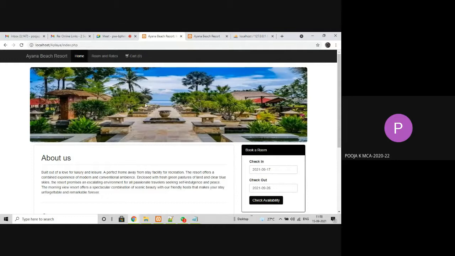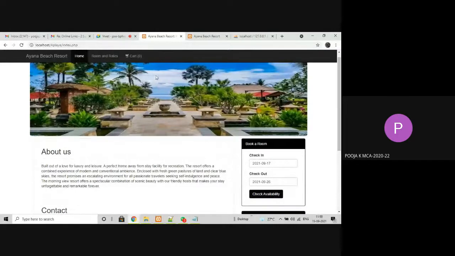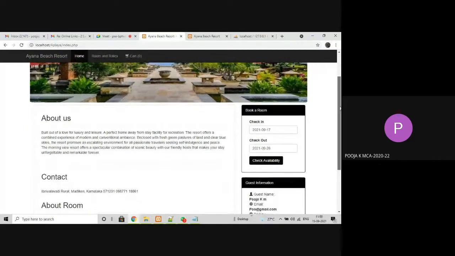Continue, Pooja. Ma'am, our project title is Resort Management System. I will be explaining the user page, and Trupti will explain the admin page. In the user page, we have 3 modules. In the first home module, it contains 3 sections, which display about the resort and the contact information.